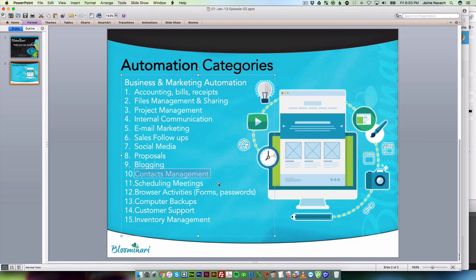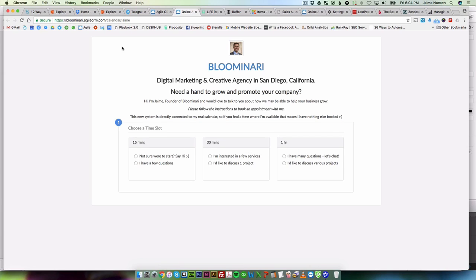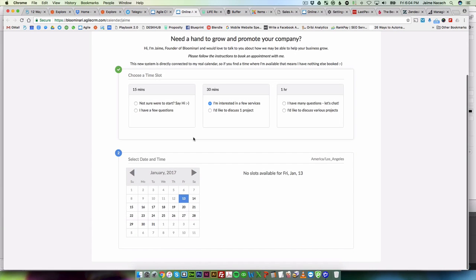Again, this is just an intro, so I'm not going to go in depth into any of these yet. Then about scheduling meetings, you can also automate the process of people scheduling meetings with you so that you don't have to waste too much time trying to figure out how or when to meet with people. Okay, so in this case, this is a link that I have at the bottom of every email on my email signature so that when people want to book an appointment with me, I just tell them, click on that link and you can choose for how long you want to speak with me.